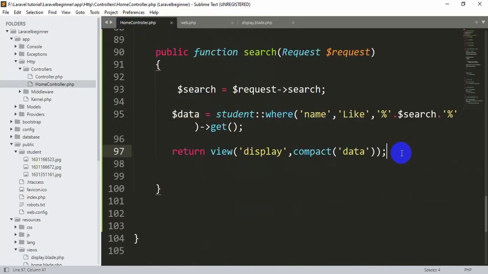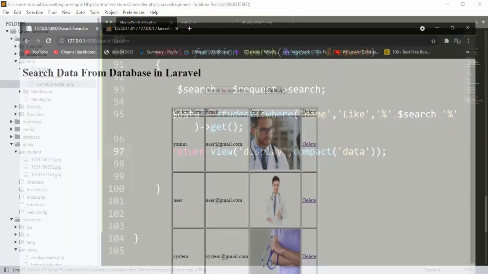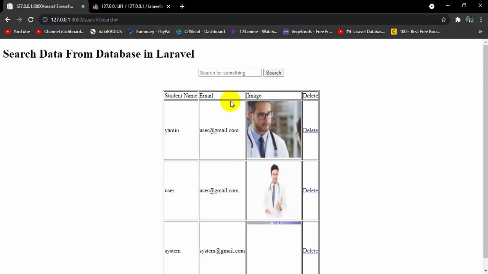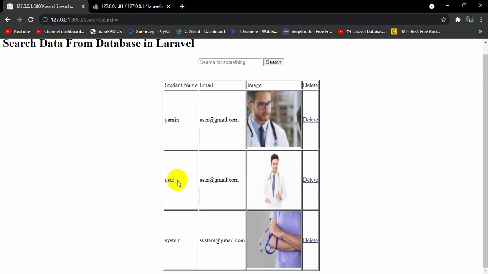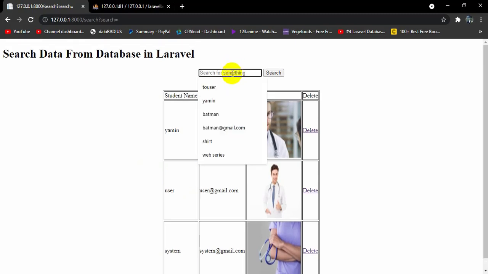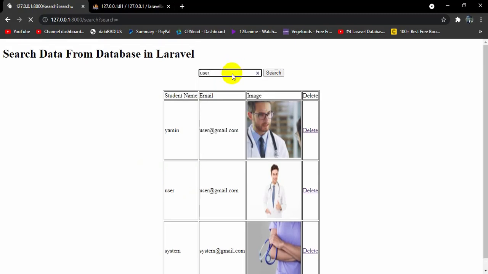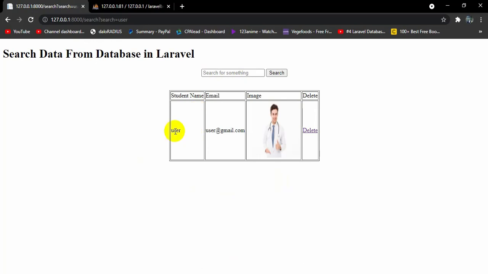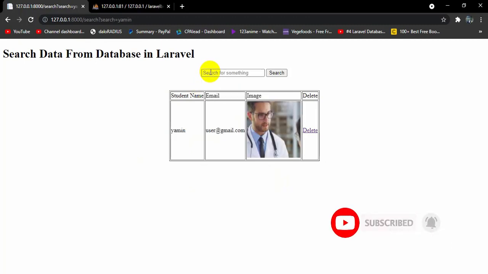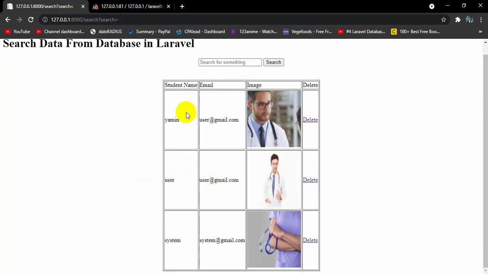So now if we save it and if you just refresh over here, and let's say over here we are going to search for this user. So if you just write over here user and if you press enter, here you can see user. If you just write us and press enter, you will still see user. Now let's say here Yamin and press enter, here you can see Yamin. Now if you click the search button without typing anything, it will show all the data over here.